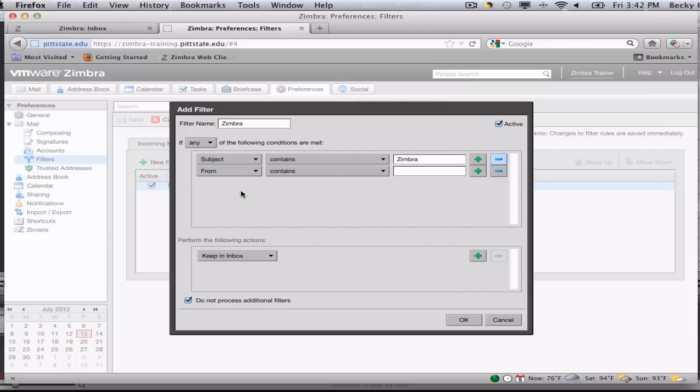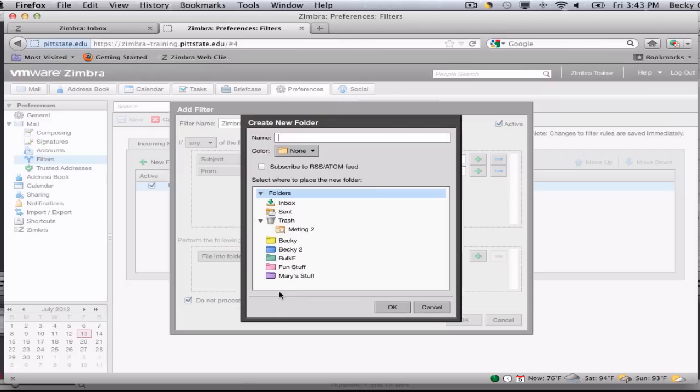To add more conditions, click the plus button. Add as many conditions to the filter as needed. Set the action that needs to be taken when a message meets the filter criteria. Messages can be filed in a folder, tagged, marked, discarded, or forwarded.